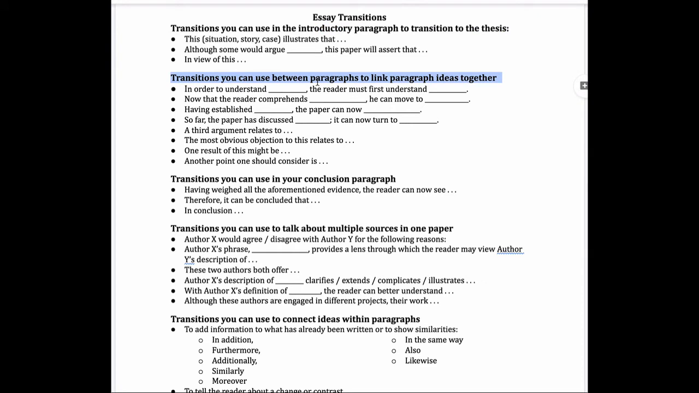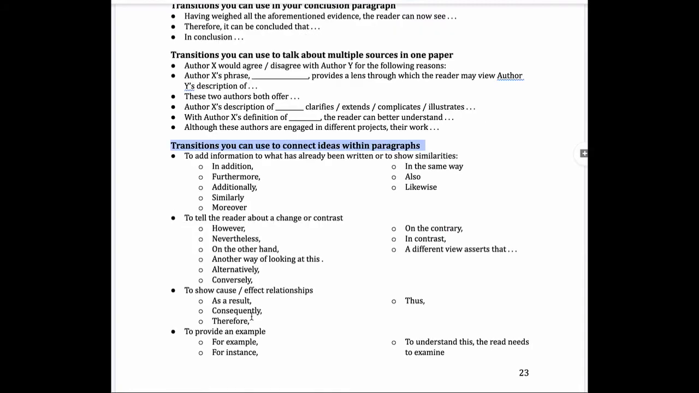And then we have transitions that you use between your paragraphs to link those paragraph ideas together. And finally, transitions that you can use inside of your conclusion paragraph. And then within each body paragraph, I have other kinds of transitions. So you have transitions that you can use to talk about multiple sources in one paper if you're comparing or contrasting or synthesizing ideas and you're drawing information from multiple sources. There are some transitions that can help you with that situation. If you're trying to connect ideas within paragraphs, then you can use this last section and it further subdivides.